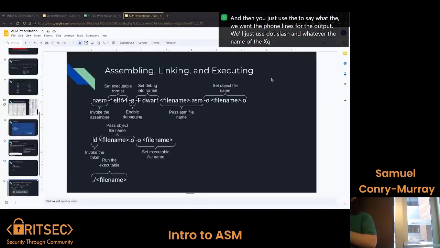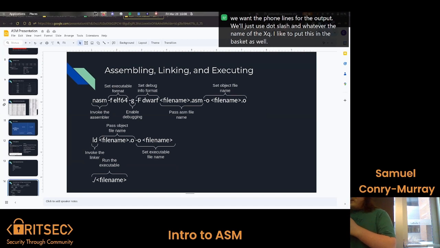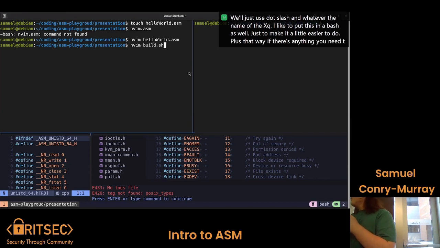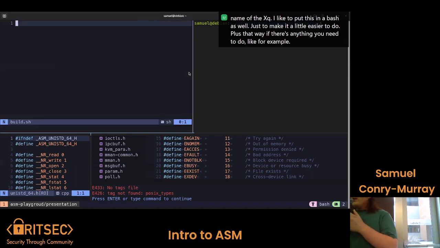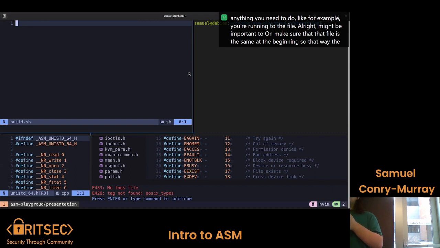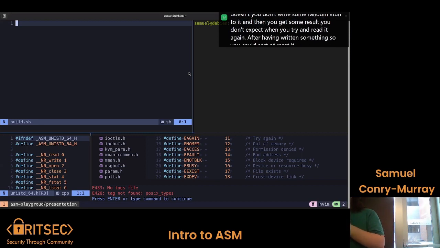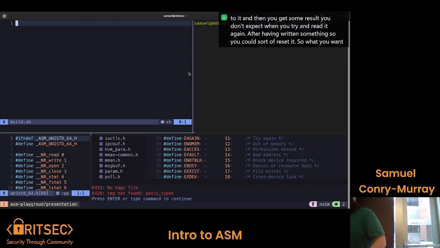I like to put this in a bash script as well, just to make it a little easier to do. Plus that way, if there's anything you need to do, like for example, if we were writing to the file, it might be important to make sure that file is the same at the beginning, so that you don't write some random stuff to it and then get a result you don't expect when you try and read it again after having written something. So you can sort of reset it to what you want. So I'll just do this quickly.